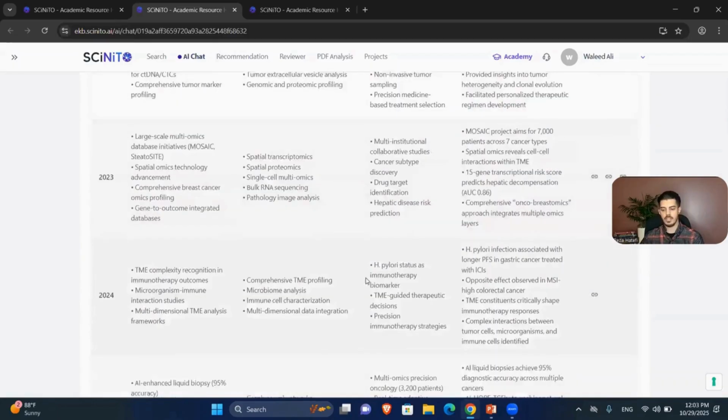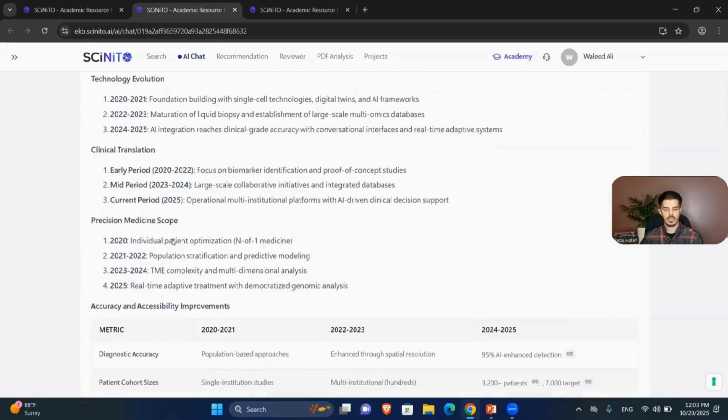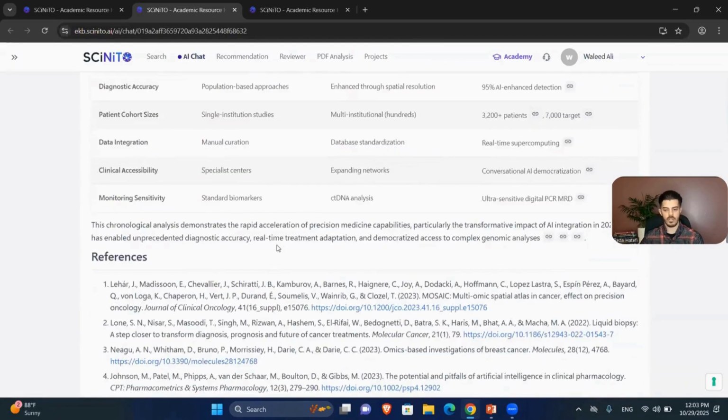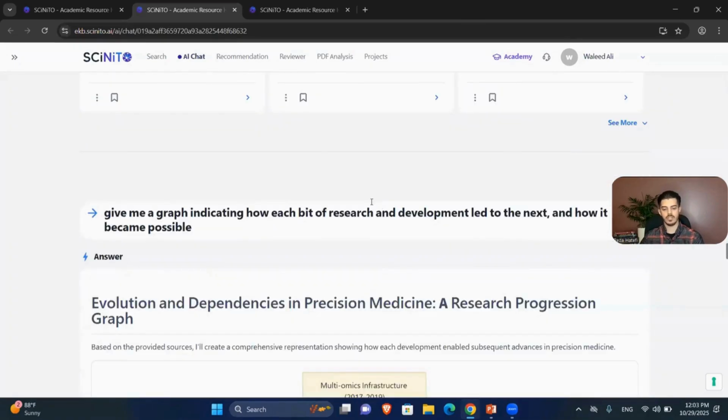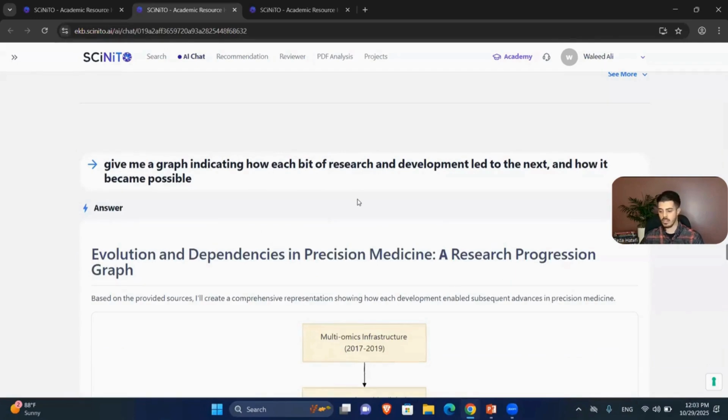But it's generated this table for me. It's explained it further, come up with another table, a more concise one, its sources, references, and I can continue this however much I want and go down a rabbit hole of research that I've done for myself so I can reach whatever conclusion I wish.